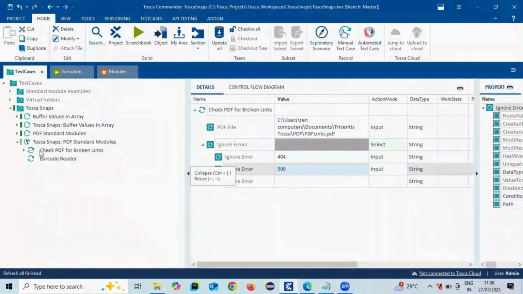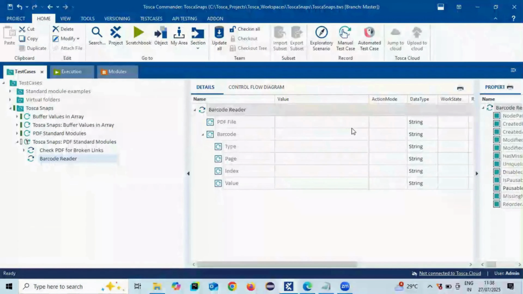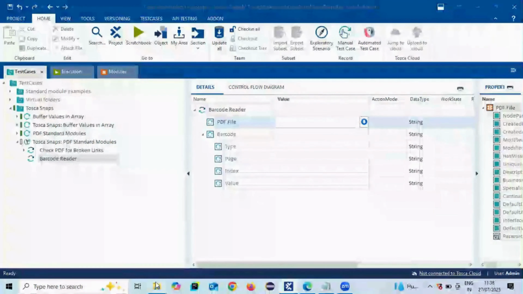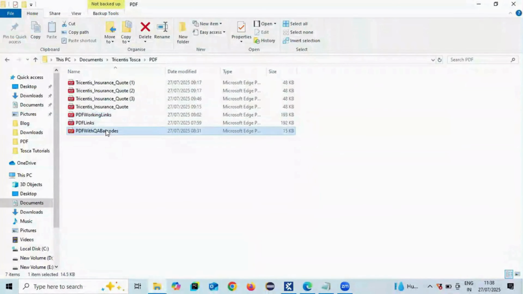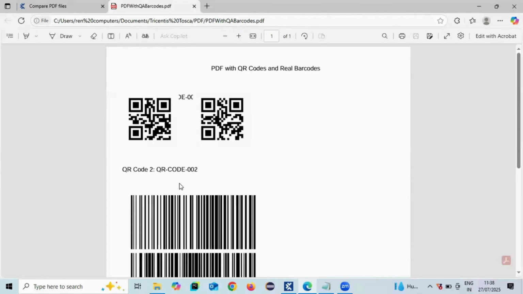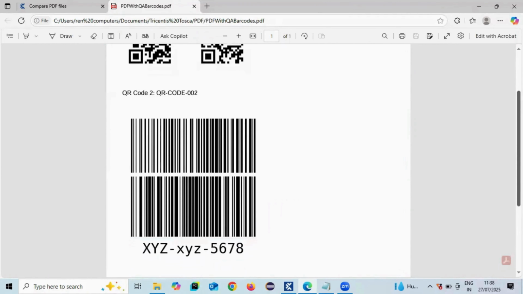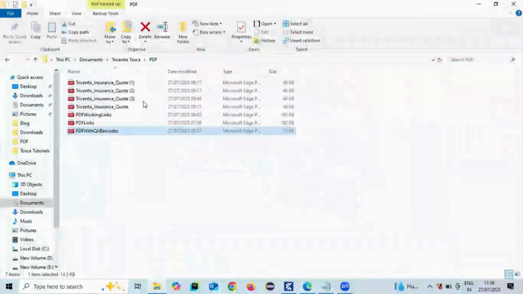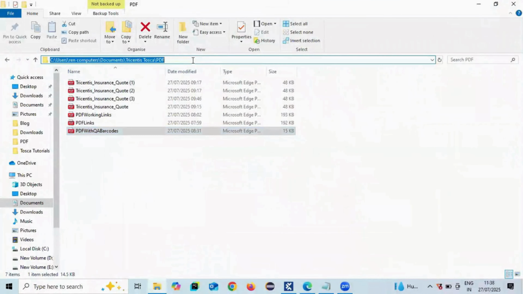So I'm adding the module to the test step. First, we need to choose the target PDF file. So I have a sample PDF which has two QR codes in it and two barcodes in it. I'm going to use this PDF to work on the barcode reader module. So let me choose the path.